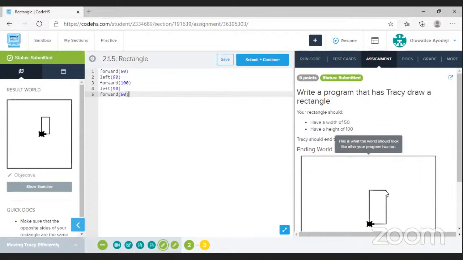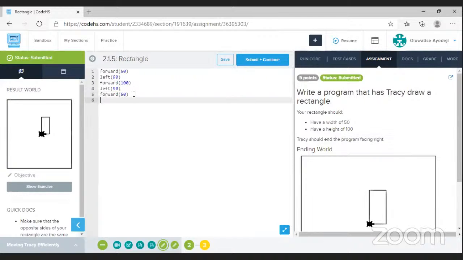Because we're back at the top here, so it's not 100, or else it'll be going all the way over there. You want it to be 50, so that's nice. Now, I think there's still a few more things you have to do. Can someone else tell me this time?